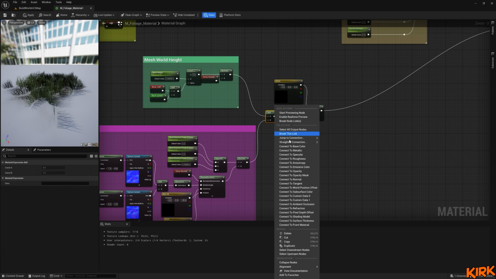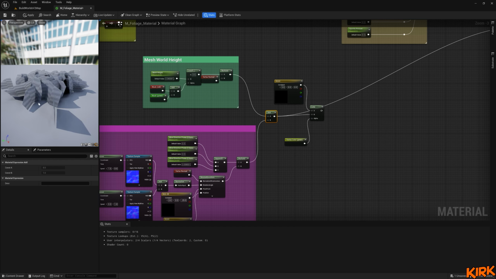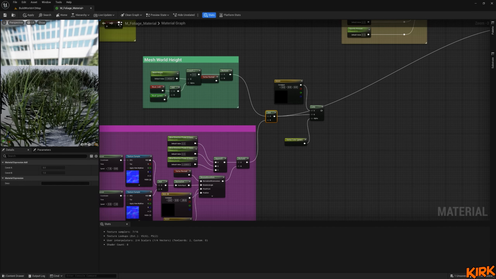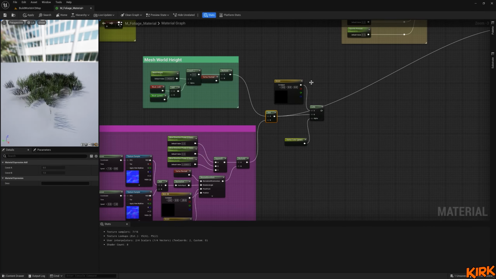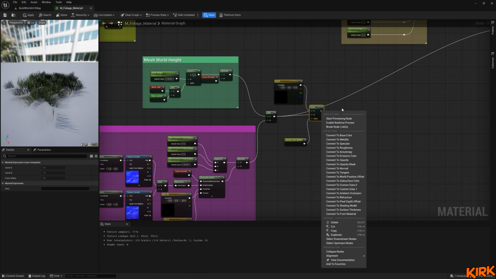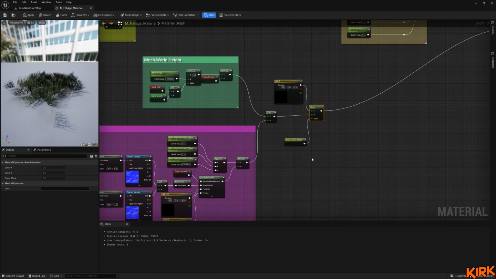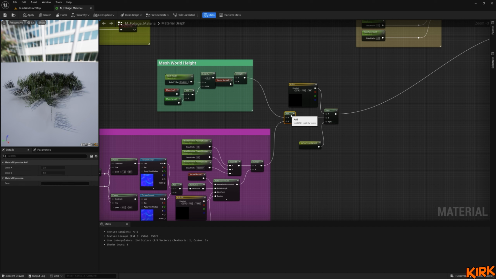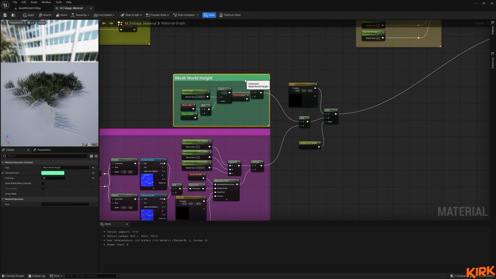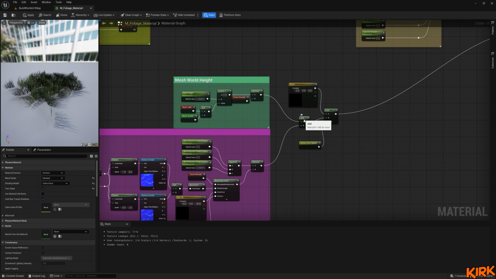Let's see what happens if I plug this in without that vertex colour. World position offset. Yeah, it's a bit more all over the place. I do prefer it with that. So we'll do this. Let's move this here. I'm just sorting it out, guys. This is pretty much it now.